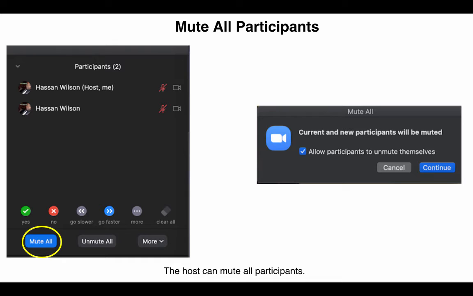When you click the mute all, you will have the option to, of course, allow participants to unmute themselves so they can begin speaking again. However, of course, if you uncheck this box, that means that your participants will be muted and they will not have the option to unmute themselves unless you go in and you unmute them yourself.